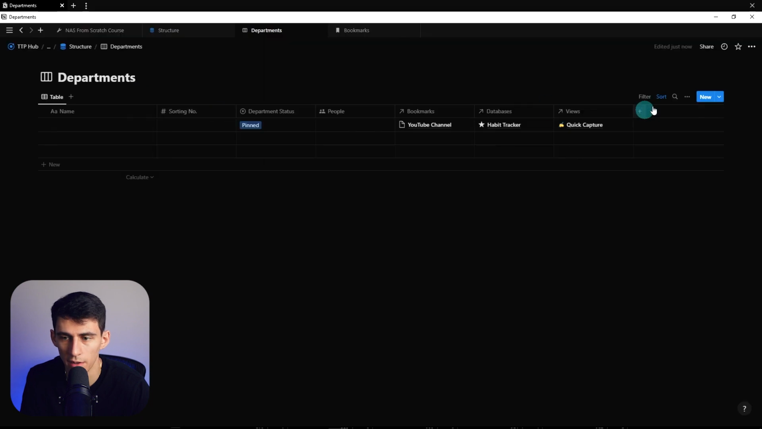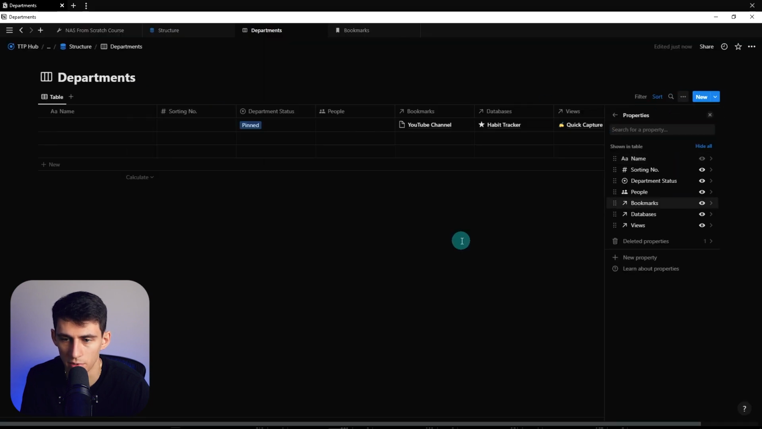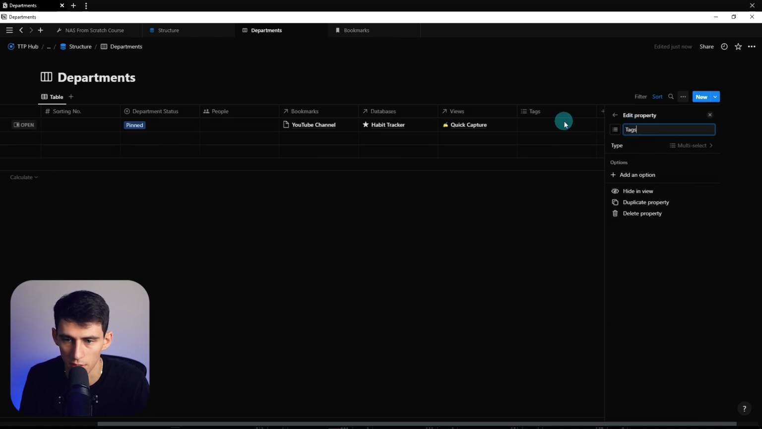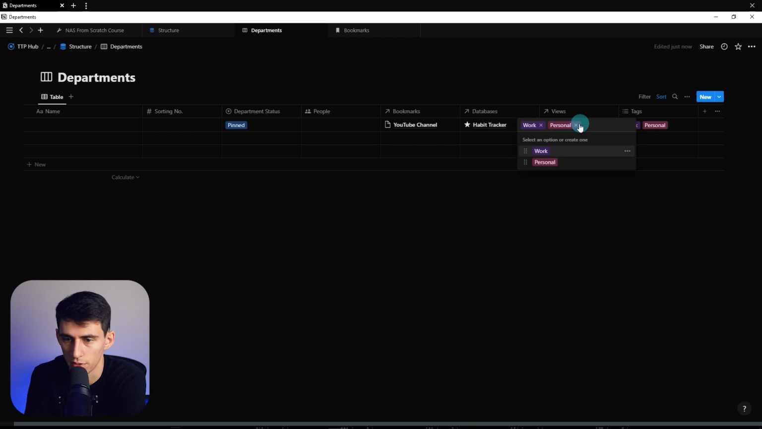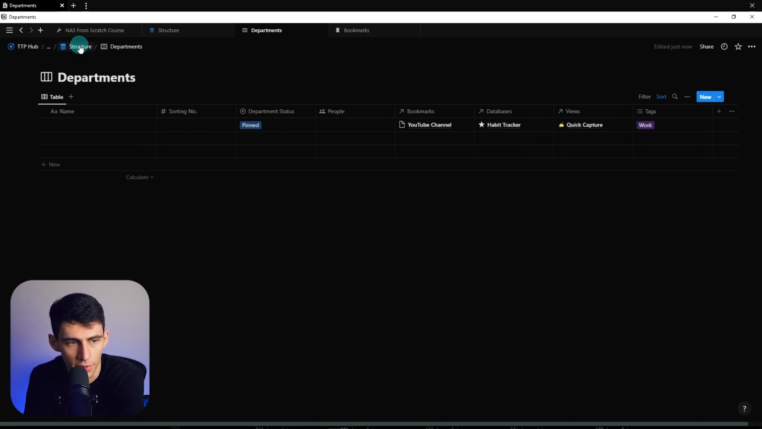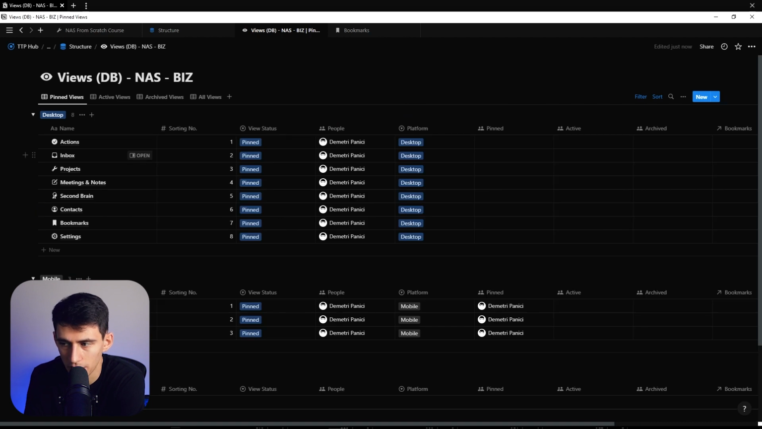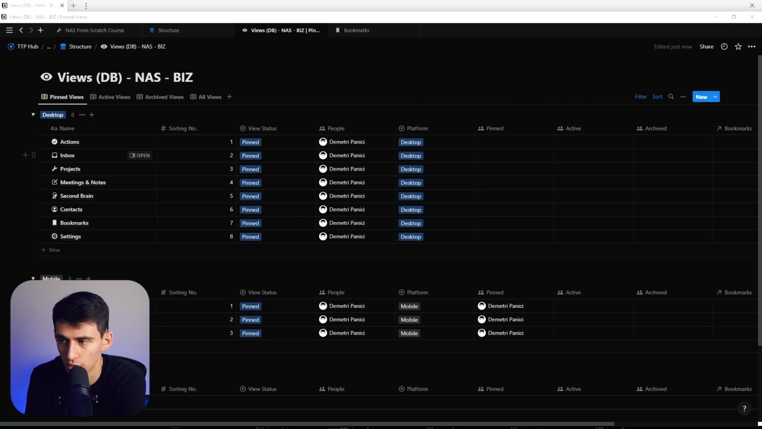And then we are gonna have one last property, which is gonna just be a tag property. So it's multi-select, just call it tags. And we're going to do a worker personal just for organization purposes. And then what you are going to do is go into the views database. You're going to add a couple things that are important. So we're kind of restructuring all of this.